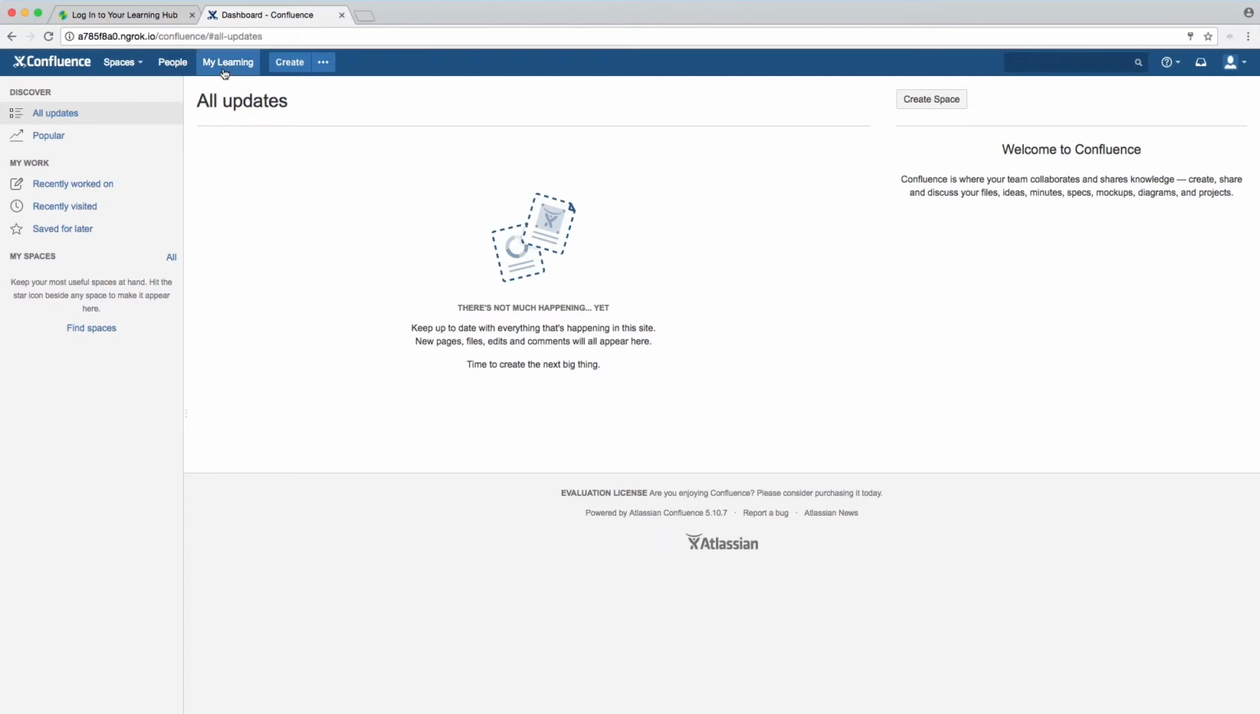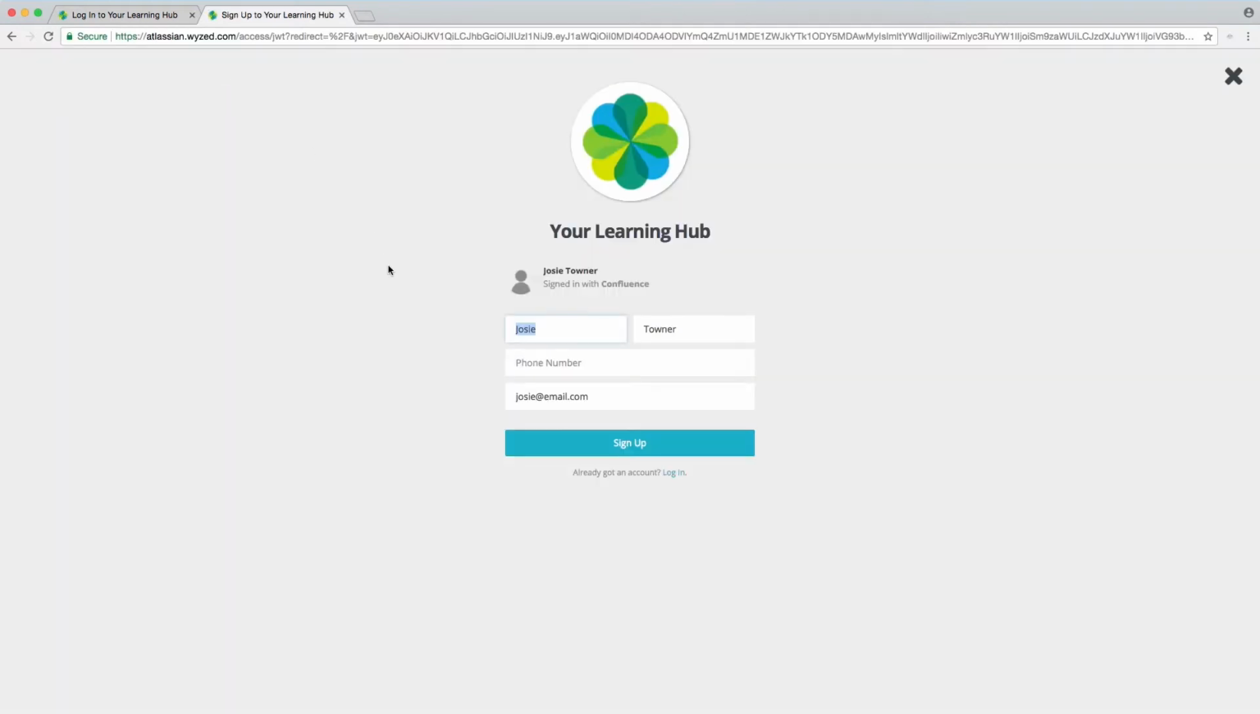If she now clicks the My Learning button, she's never clicked it before, so it's going to take her to a couple of sign-up steps. So let's check that out. So it will arrive her here at the sign-up page. So Josie Towner. Now, if Josie adds this phone number, then the Wyzed system will be able to send her SMS messages. It'll inherit her same details coming from Confluence, and she'll just click sign up.